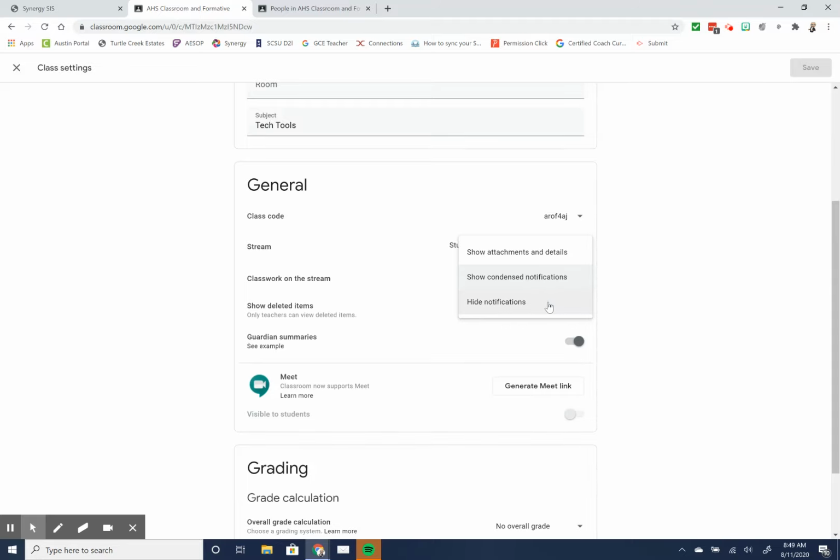I don't like to hide the notifications, because then kids have to check the classwork tab all the time to make sure they know what's going on. So I like to keep students informed, and I keep it set at the condensed notifications. I tell my students, okay, the stream is going to tell you what's going on, but to actually do your work and do the assignments, you need to go over to the classwork tab. That helps to create that delineation between the stream and the classwork tab.